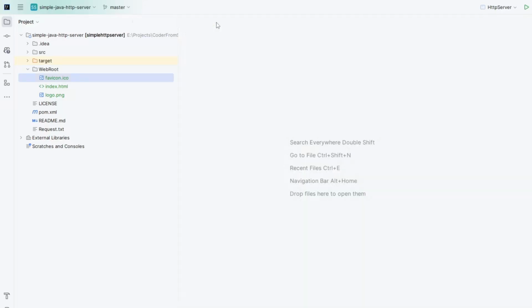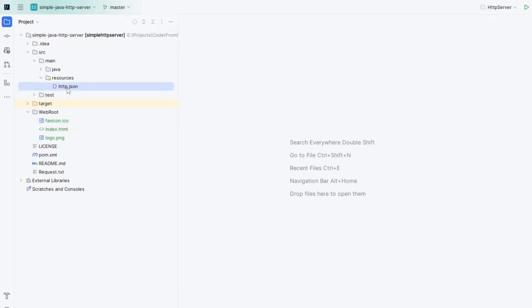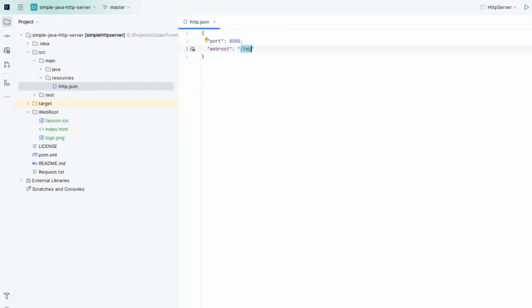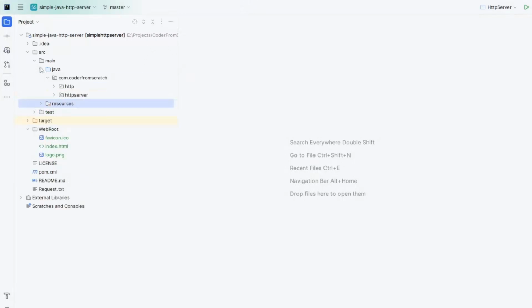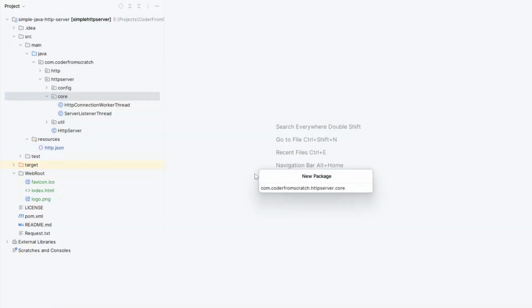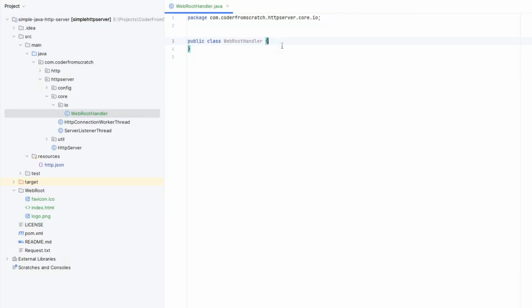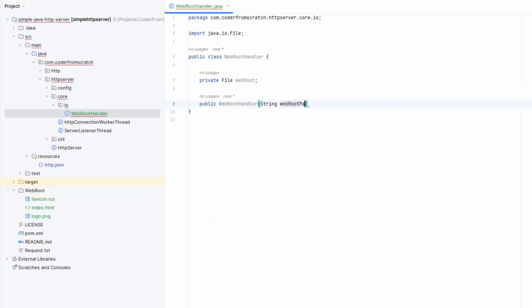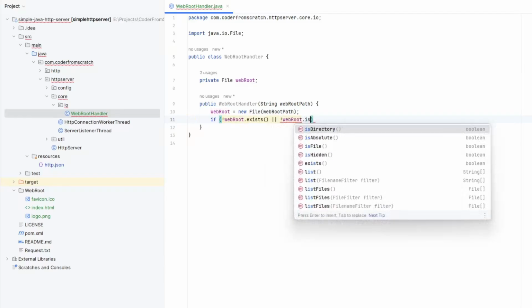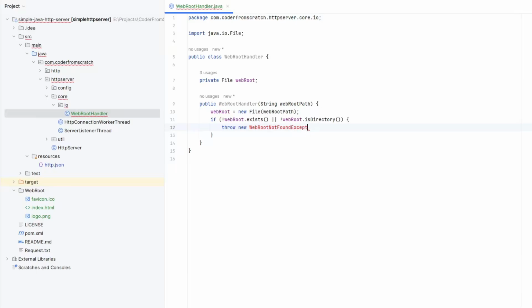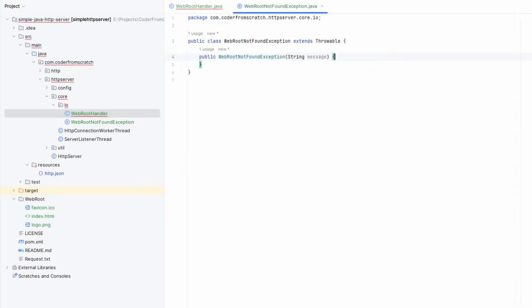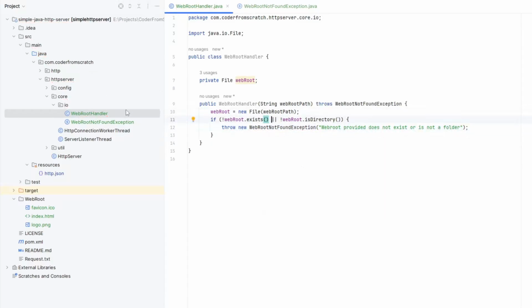Now let's take care of reading files. Let's start by editing our config and pointing the webroot to the correct location. I'll put the complete path here, but later we'll change to a relative path. Now let's create a package called IO and a class called WebRootHandler. Let's add a class level File variable called webroot, which we will point to the webroot folder. In the constructor, we instantiate that variable and check to see if it exists and if it is a directory. If not, we throw an exception called WebRootNotFoundException, which we will now create. And let's add the exception to the constructor signature.